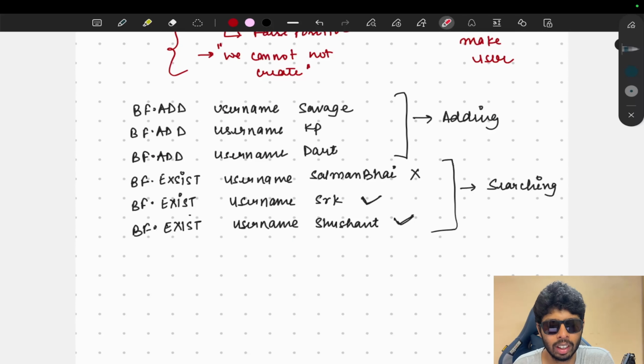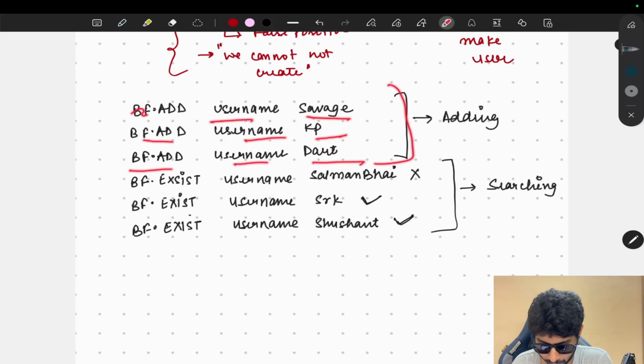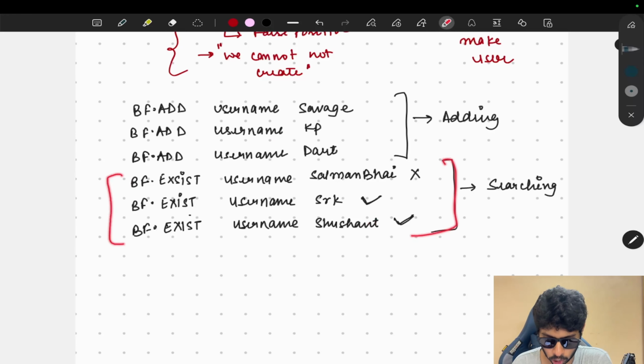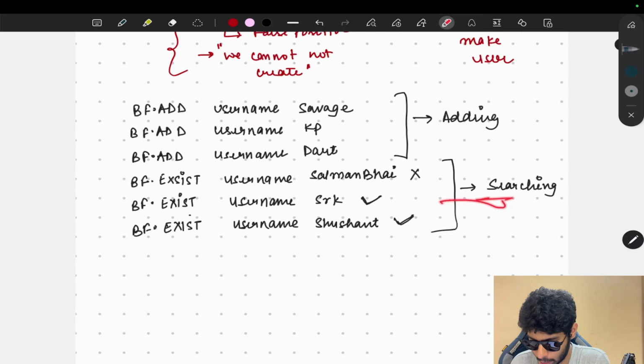Redis provides this amazing feature, bf.add. In this you can pass the username: bf.add username savage, bf.add username kp, bf.add username dart. This is the adding functionality, and if you want to check it, you can simply use bf.exists. Salman Bhai will get an error because of the bloom filter. In the case of SRK, you can go to the database and make sure again. In the case of Sushant, it is completely certain that he does not exist in our database, and you can for sure make him a user.